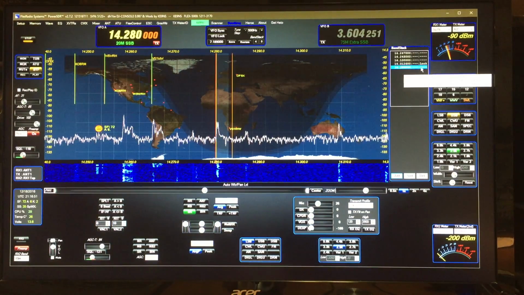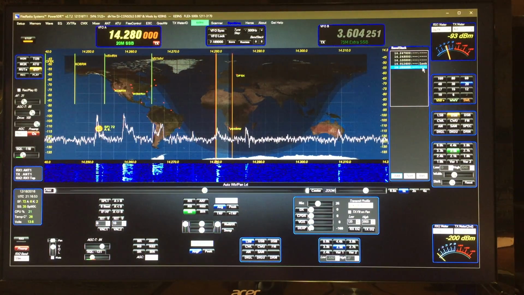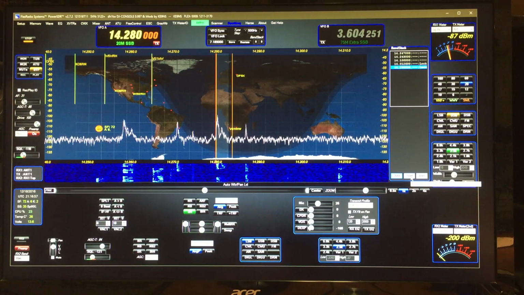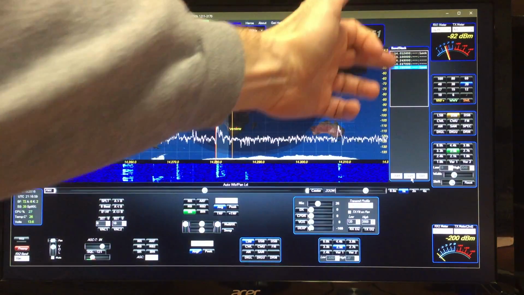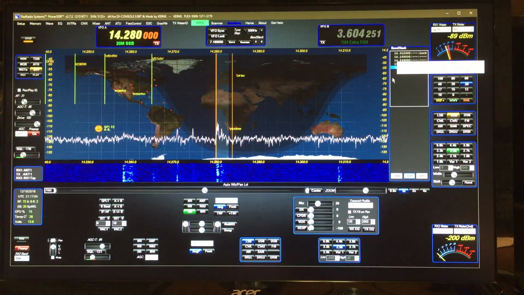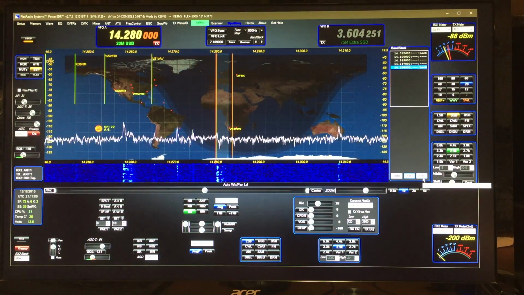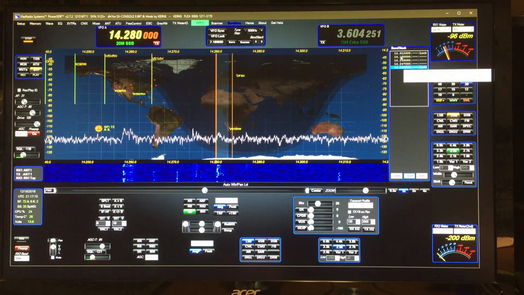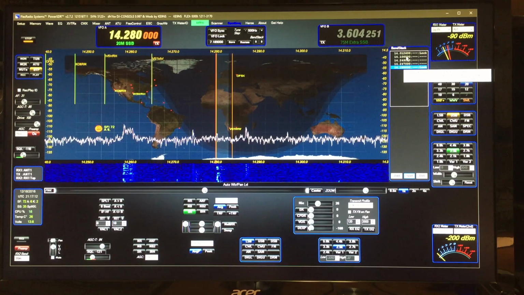If I want to lock it so it doesn't change, right click on this entry and then that will lock it. And then if I hit the sort button, it will sort everything from lowest to highest frequency, and then I can go and delete it. But you can't delete a locked entry, you have to unlock it in order to delete it. But I can delete any of the ones here that are not locked.